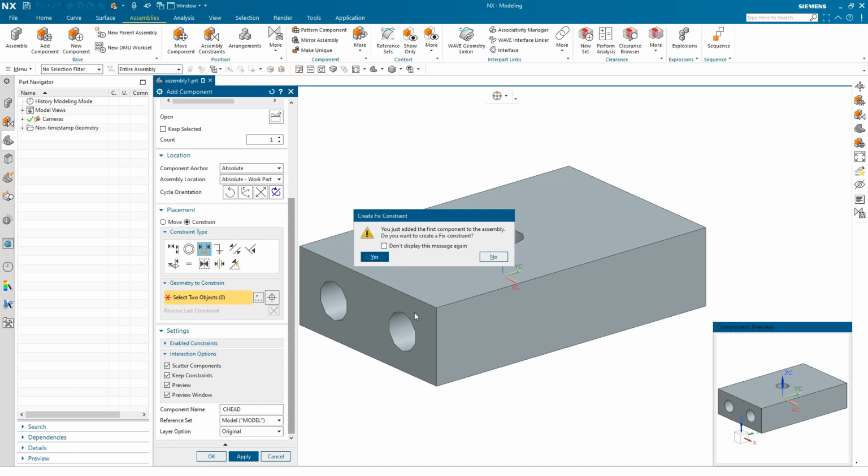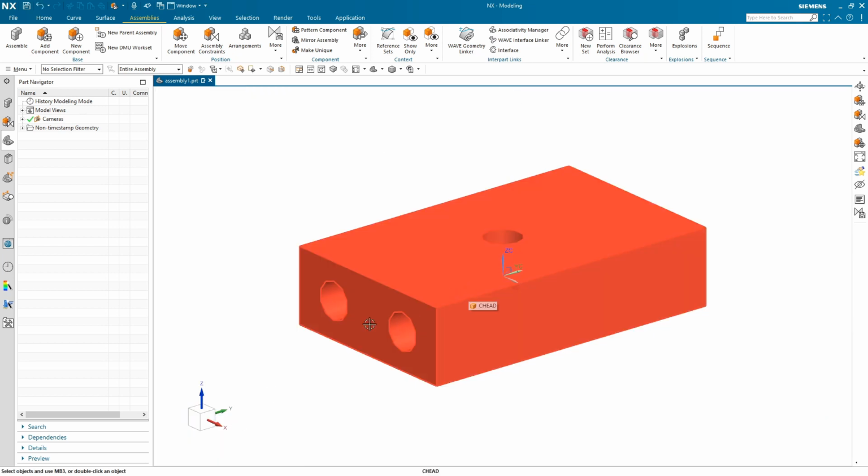Do you want to create a fixed constraint? Yes, I do. Since this is my first component, I want everything to constrain around it. So I'll go ahead and confirm that. So now I have a fixed block.